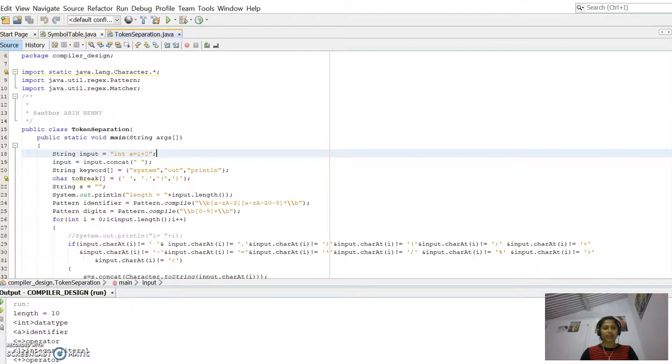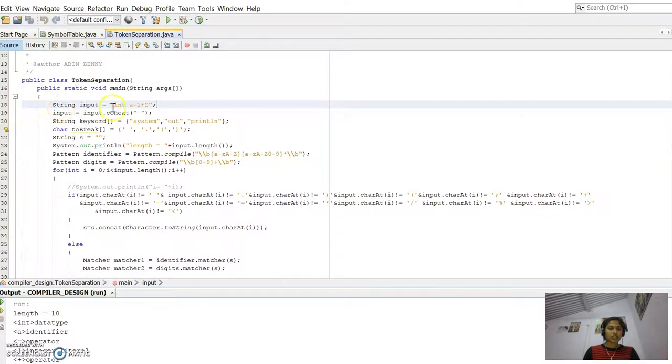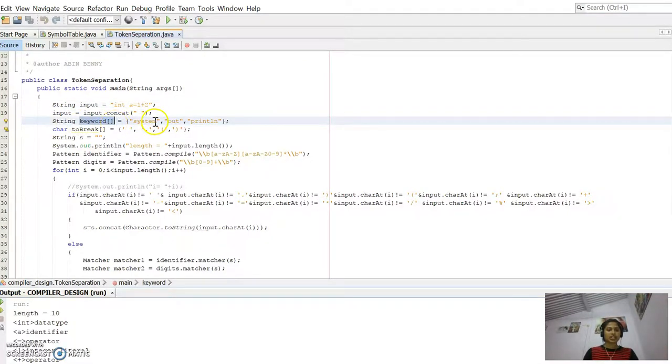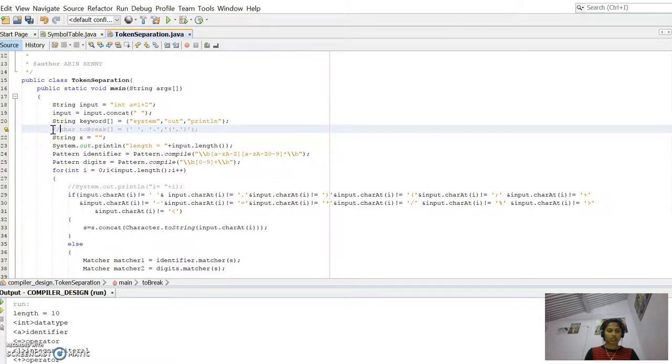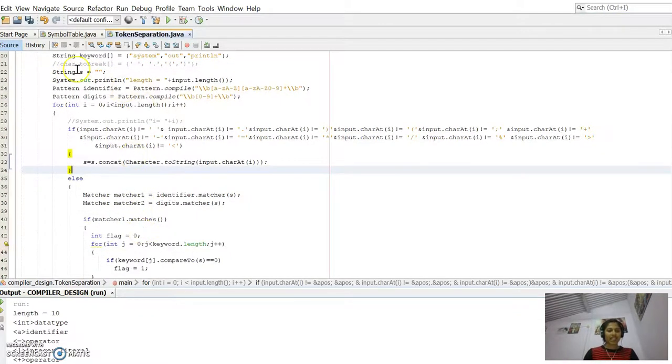So we have a Java program over here. I have used pattern and matcher. Whatever the program is, I have just taken a part of the program, that's int a is equal to 1 plus 2. At the end I have concatenated a space, and this keyword is actually an array in which all the keywords are stored. I have just taken these three keywords over here. I have a string s in which all the tokens will be stored individually.